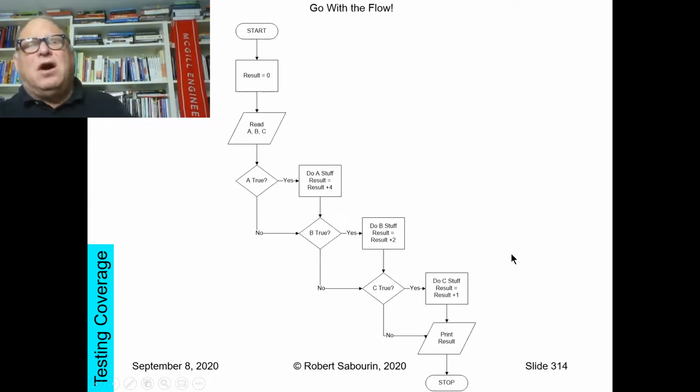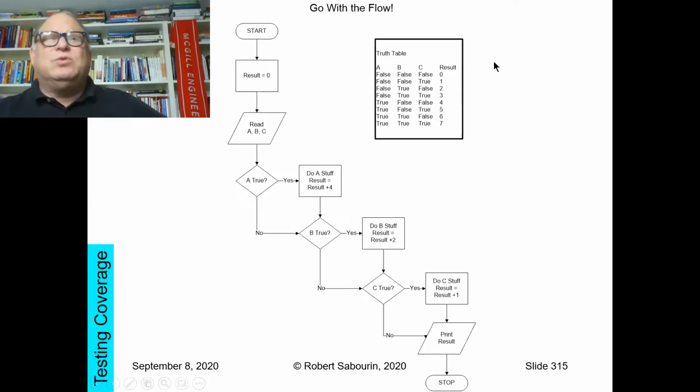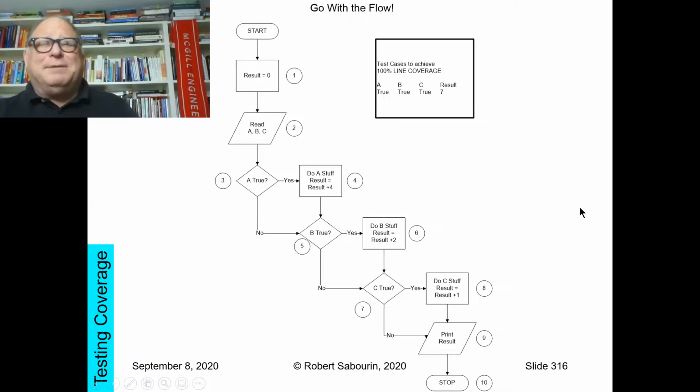Now to test all of this code thoroughly, you'd need to try all of the conditions, every way they can go, full condition coverage. So all the way from false, false, false to true, true, true, generating every possible result from 1 to 7. That would be complete testing of the entire logic of this application. And you'd probably test every single path through this application.